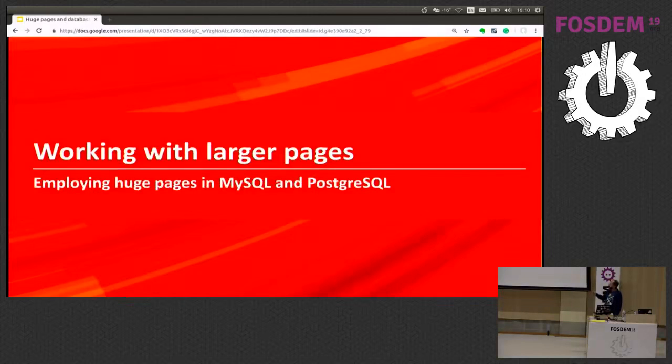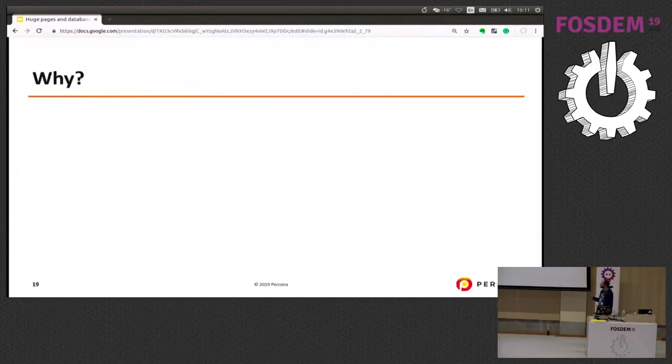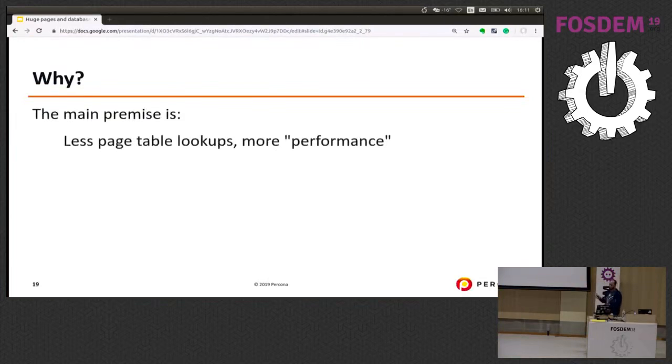Now, working with larger pages with MySQL and Postgres. Again, why would we do that? If we have larger pages, we will improve performance because the number of TLB misses will be small. There are fewer pages, and we can fit more of those pages in the TLB cache. That is the premise of using huge pages with MySQL and Postgres, but in general as well.